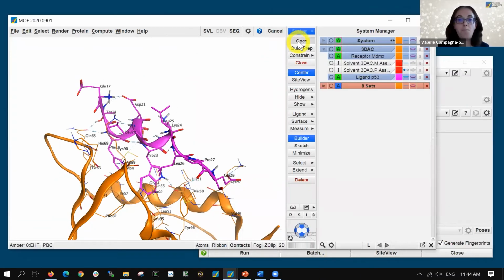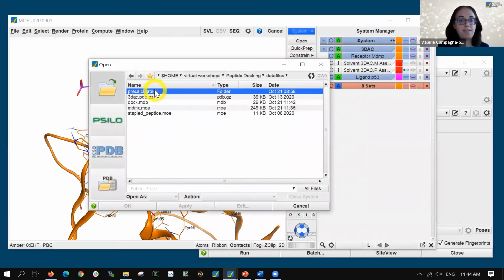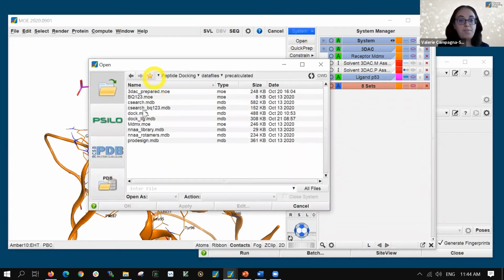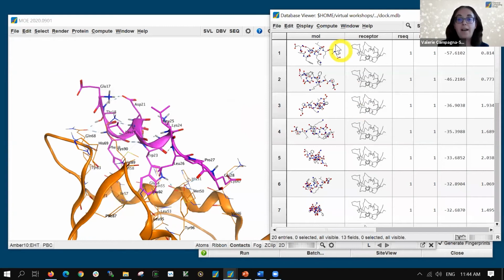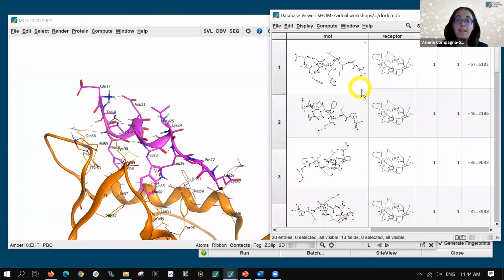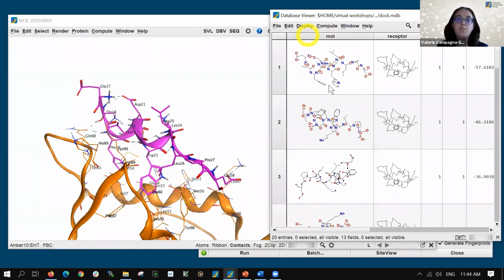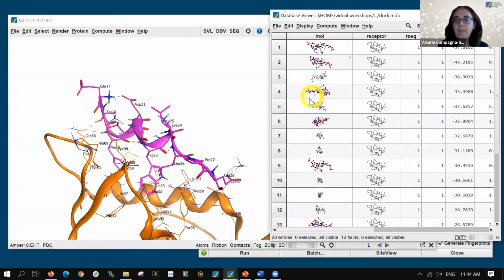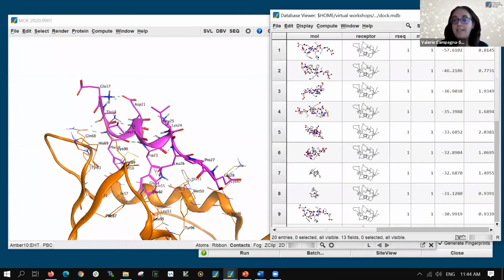So I'll go to the open button and I have some pre-calculated results. The output of this run would look something like this right here, where, of course, the database viewer contains the results. It looks a little bit like an Excel spreadsheet, but you can see already that it contains the actual structures, right? So it's much more than that. It contains structures of our molecules, in this case, the bound pose of the peptide together with the receptor. In addition, this S field here contains our final docking score.